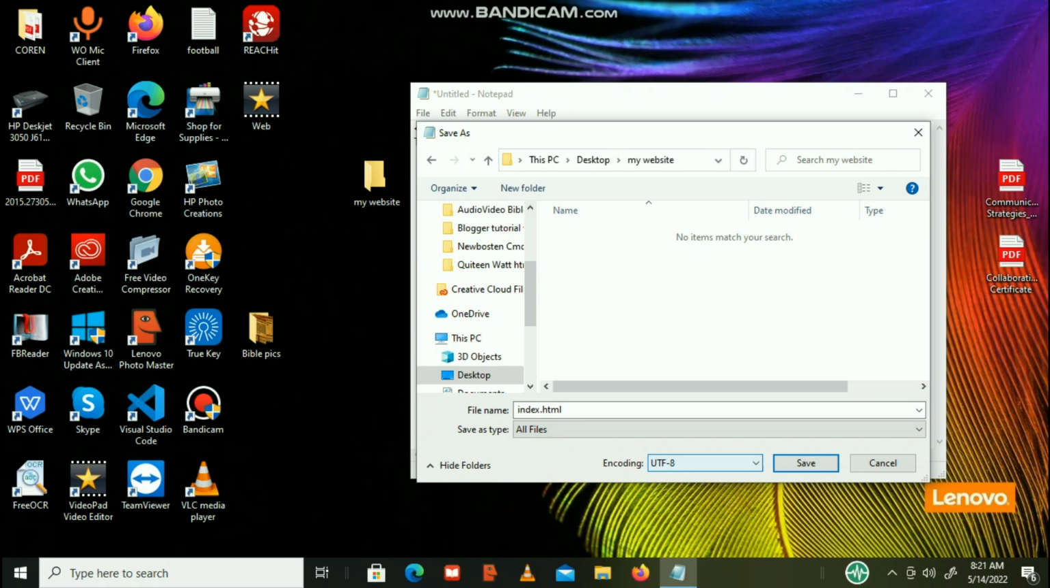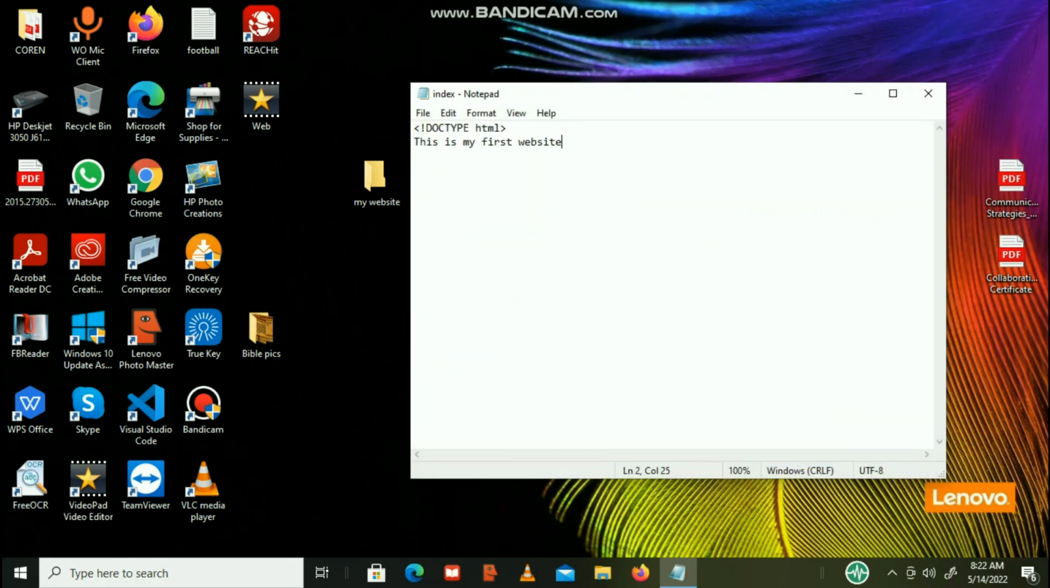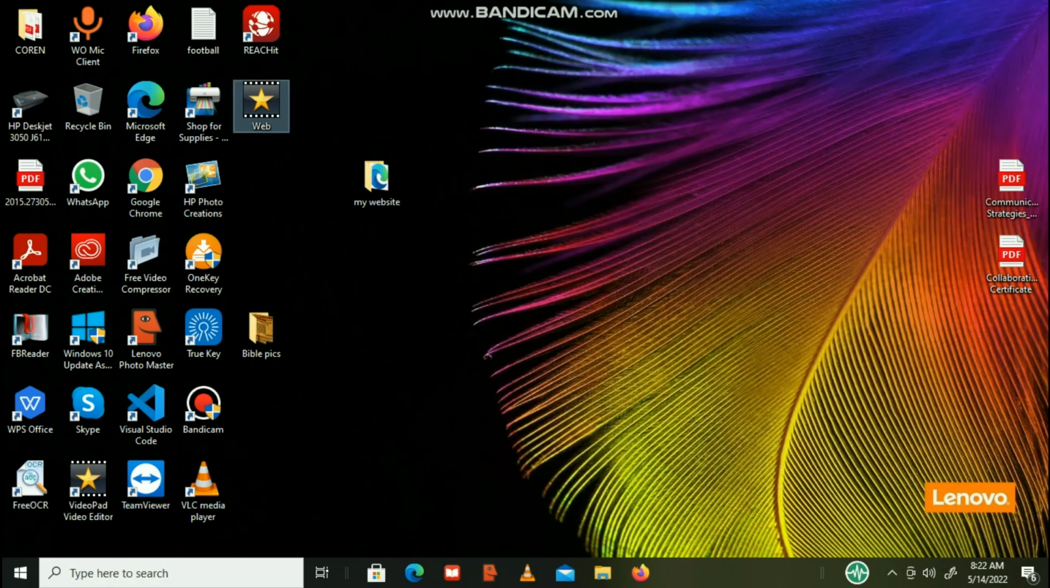Then the encoding, we're still going to come back to this. The encoding, just leave it as UTF-8. That is the standard for now. You can research it to broaden your understanding, but that is the standard that is held all over the world for coding, for programming languages. It is in depth, but just so you know. Then click Save. Now this has been saved as an HTML file, so you can close it.